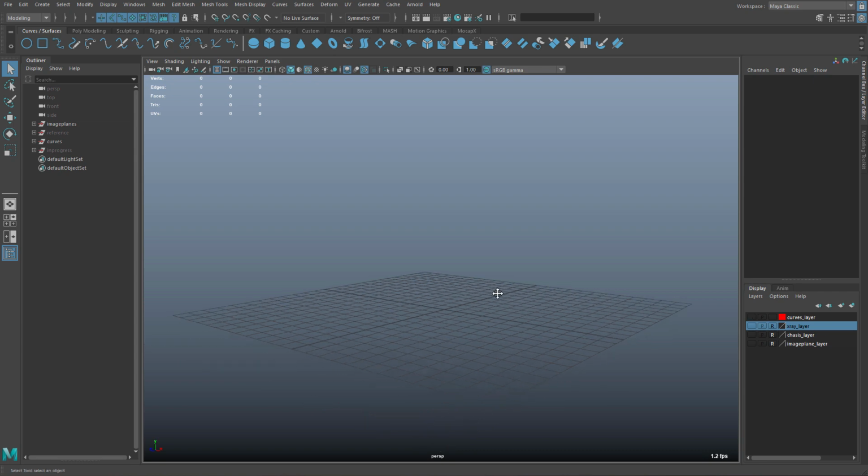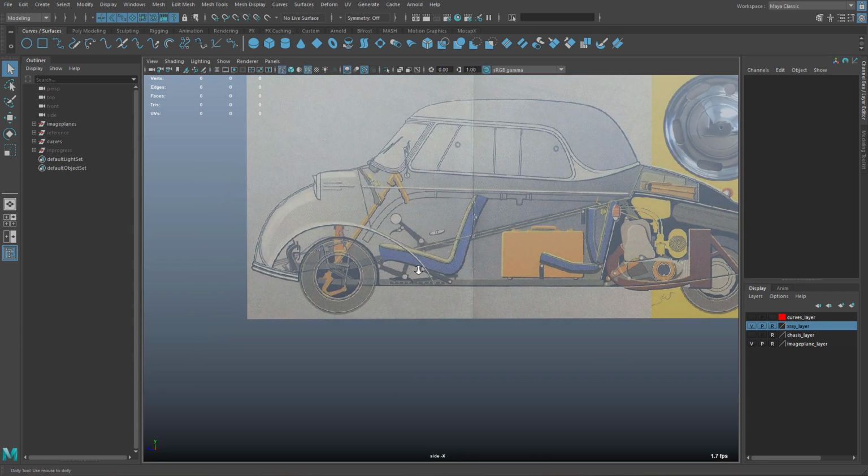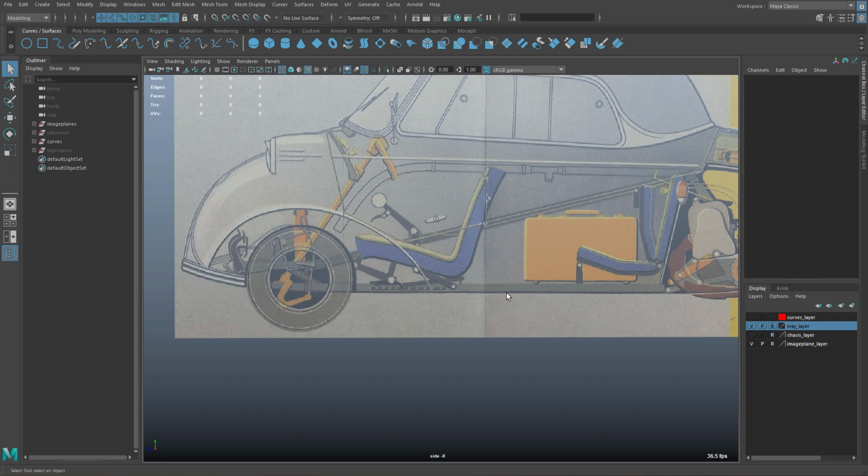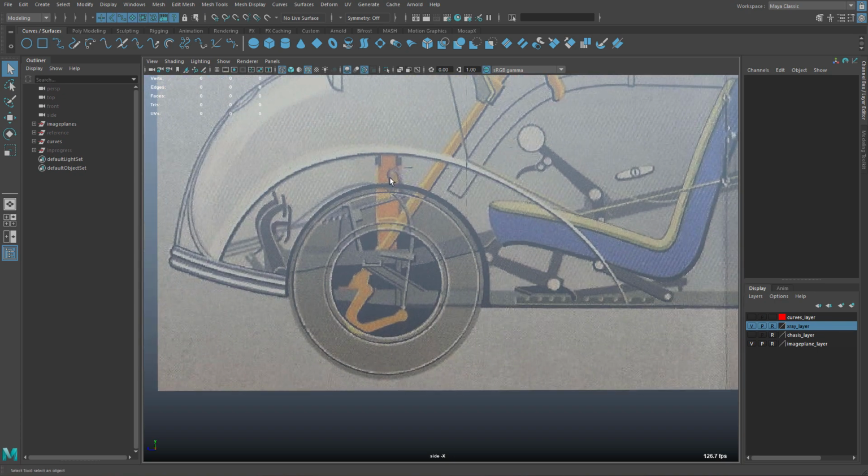So let's hide this here. I'm gonna start from the side view, turn on my X-ray layer. And I'm going to make this scene available in the description, so feel free to download and follow along.